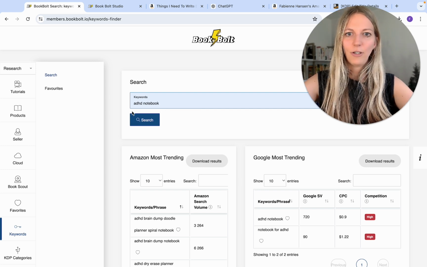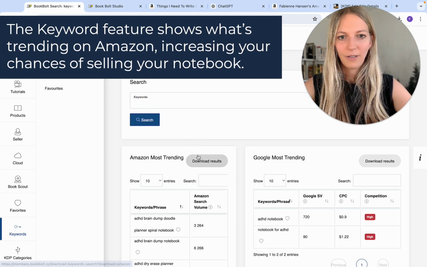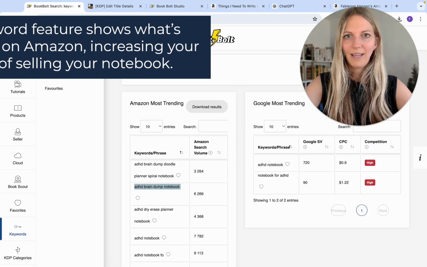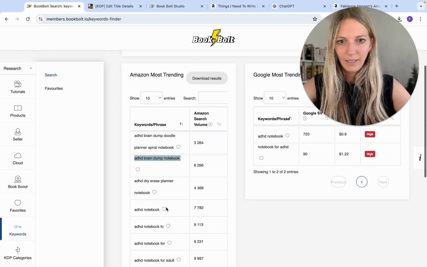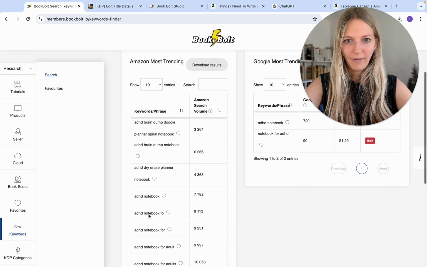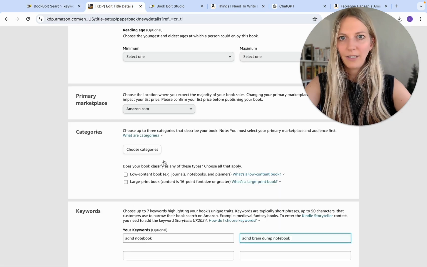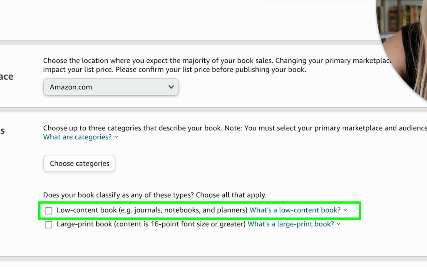ADHD, let's do notebook, and we can do different ones. We can do planner, notebook, ADHD brain dump notebook. Yes, let's do that one. ADHD notebook we already have for ADHD book for adult. Make sure to also check the box low content. I totally forgot that here.